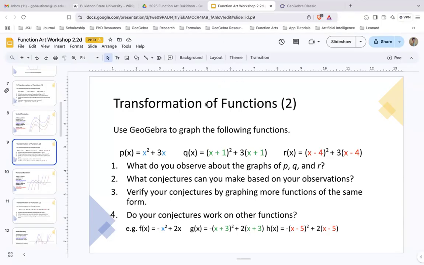Okay, so in case you're wondering, no, we will learn four transformations. So we have two more after this. So bear with me. So what's the difference between the graph of Q and P, and also the graph of R and P? What did you observe? Gabriel, would you like to answer? Yeah, Gab.